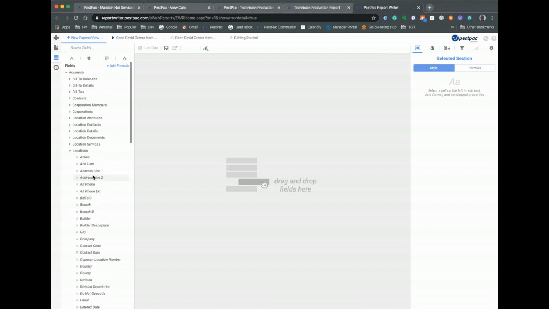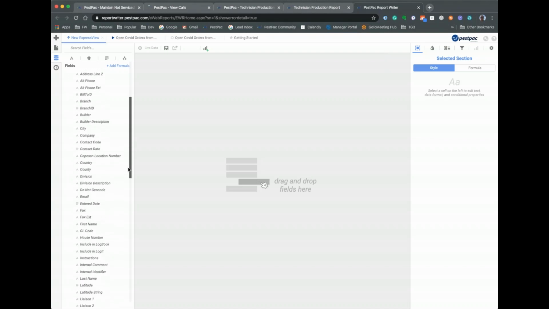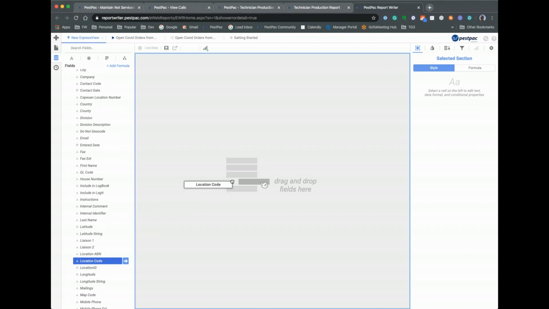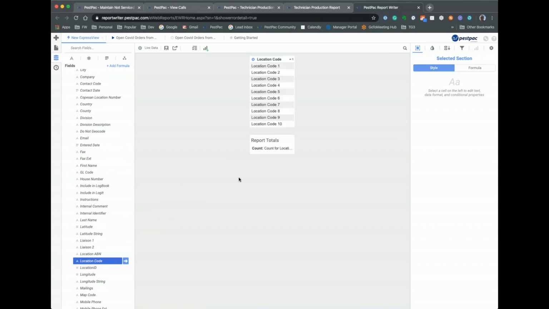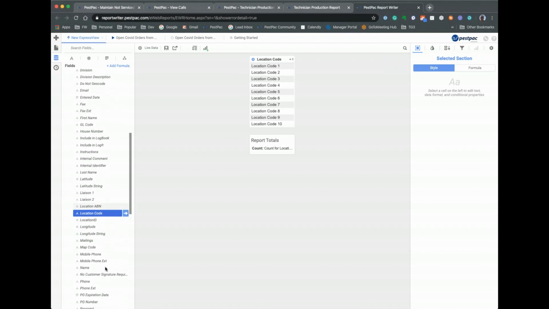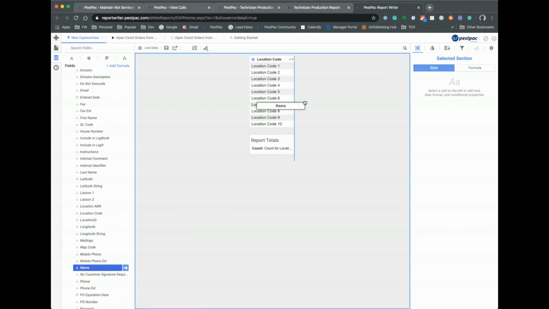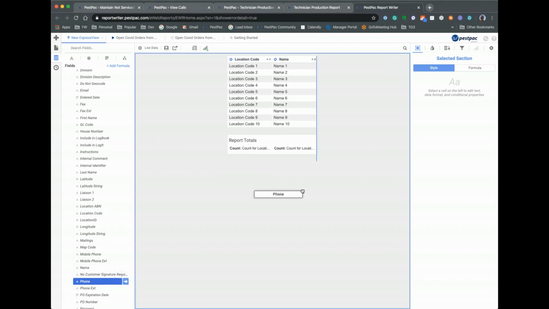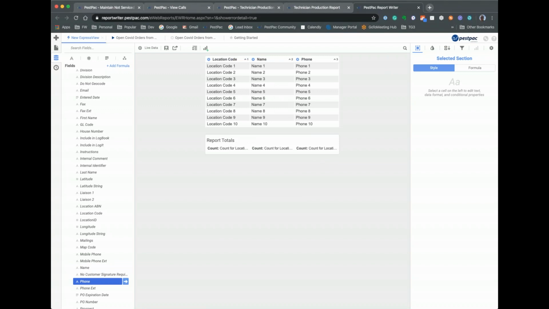So what I want to do is start with my location code, since I'll be able to reference that in PestPac. These are alphabetical, so I'm going to come down and drag my location code into my desktop here, my area. The next thing I want is the customer's name. So that's going to be down a little further under the ends. We're going to add that field in there. And then I'll want my customer's phone number. So we're just going to go right down and grab phone, and that's going to add that as well.